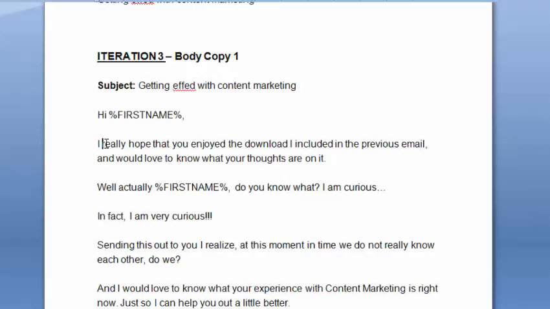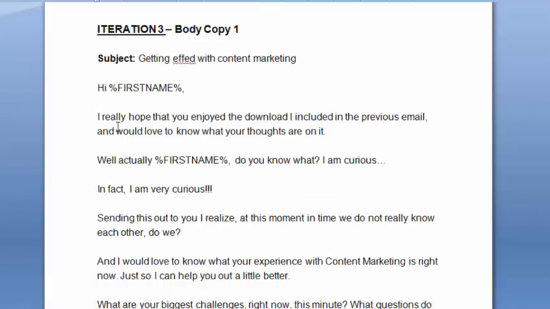Basically I'd start from scratch with a clean sheet of paper, because the copy here is that bad. But I'm just going to share with you a technique that will at least improve it a little bit. And then probably on the next video I'll start doing the complete rewrite, and I'll show you that. But let's have a look here. I really hope that you enjoyed the download I included in the previous email, and would love to know what your thoughts are on it.